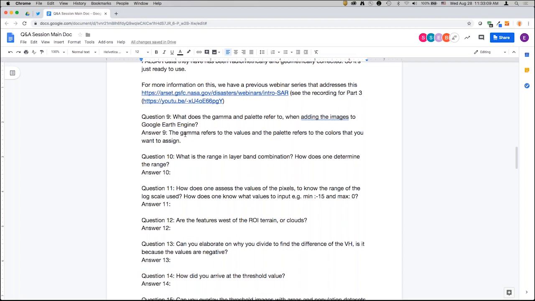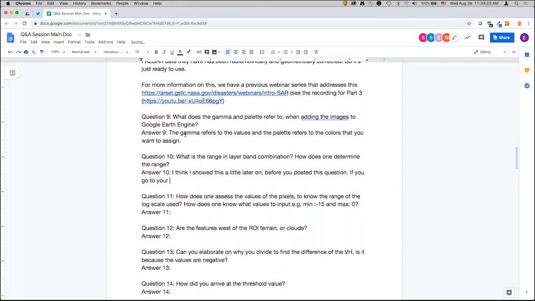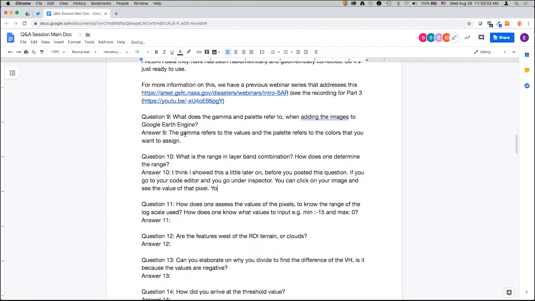What is the range in layer band combination? How does one determine the range? So I think I showed this maybe a little later on before you posted this question. But if you go to your code editor and you go under the inspector and you click on your image, you'll see the value of that pixel. So you can click around your image to get a sense of the range of the values in your image.